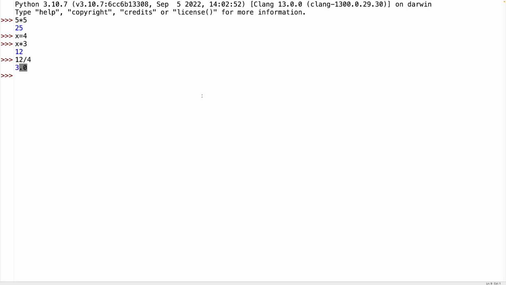That's a different data type. We're going to be talking a lot about data types. This is a floating point data type. I could say 12 plus 4. No decimal there. That's just an integer data type. I could say 12 minus 4. Well, if I want to raise something to a power, I use 2 of the stars. I could say 4 star star 2. That's 4 squared, and that's going to be 16.